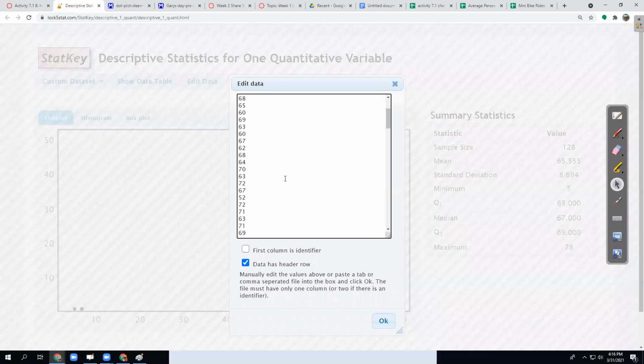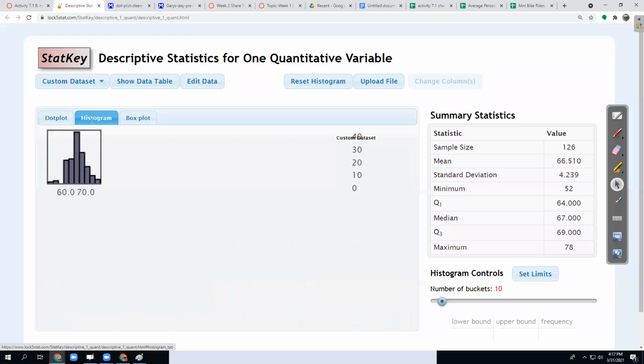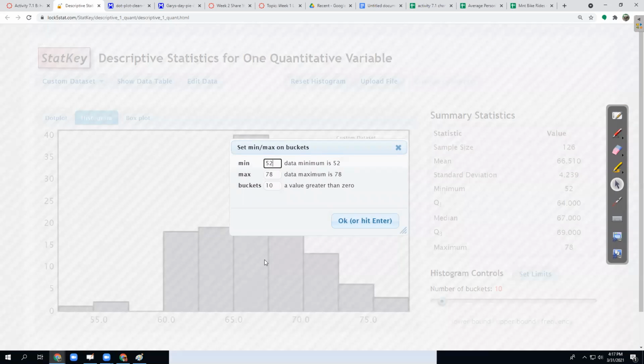So if you did grab this data set with me, then find the offending numbers and remove them. 5.8's got to go, and 5's got to go. All right, so like I mentioned, sometimes we got to scrub our data. So we have 52 on up. Okay, that looks better. Histogram, and then if we want nicer numbers down here, we can go to set limits to control that. So maybe I'll go from 50 to 80 and have 10 groups.